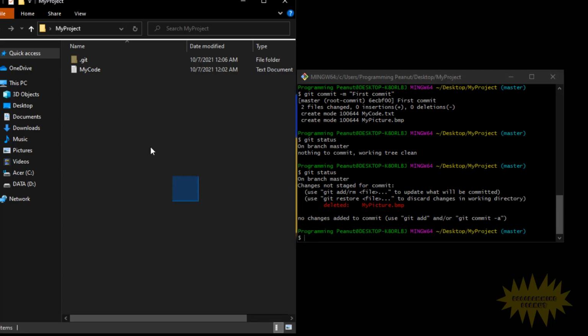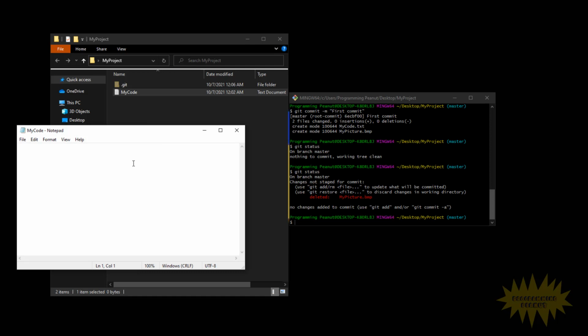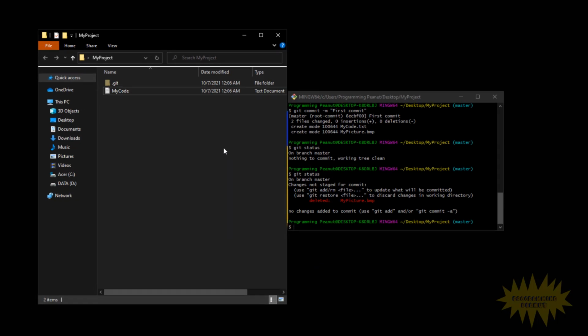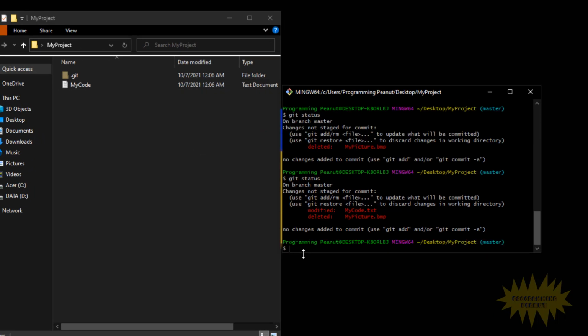Anything you do here, Git will keep track of, whether it's deleting a file, adding a file, modifying a file. So let's modify this file. We'll add hello, and we'll do git status. Okay, so see it says my code was modified and my picture was deleted. Make sense? All right, yeah, that pretty much sums up how to use git status.